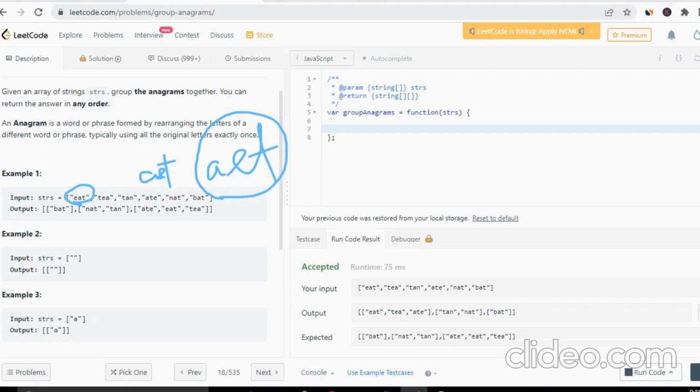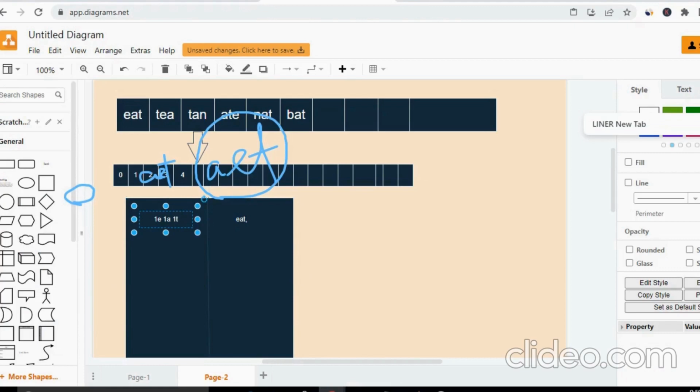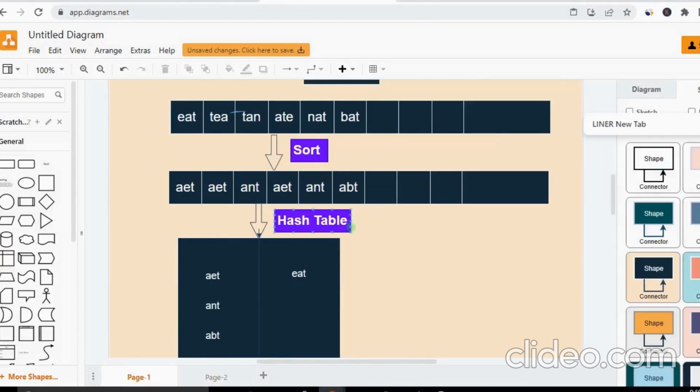So let me go to the flow chart. First, the sorting approach. Let's say we sort each string in this array, and after sorting we get AET, something like that. Then we store the sorted string in a hash table, where this is the key and this is the value pair. So for the key AET, we'll get some set of values.